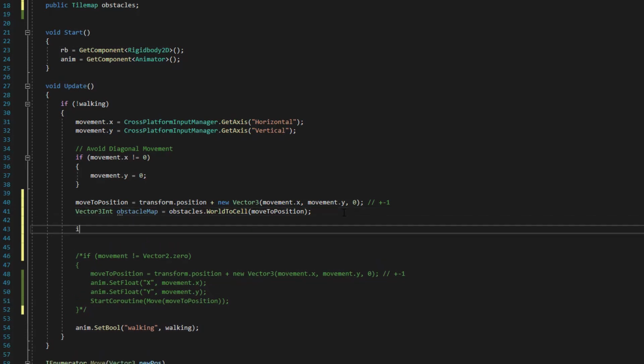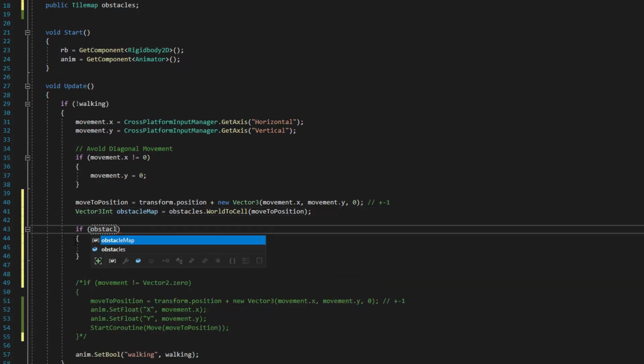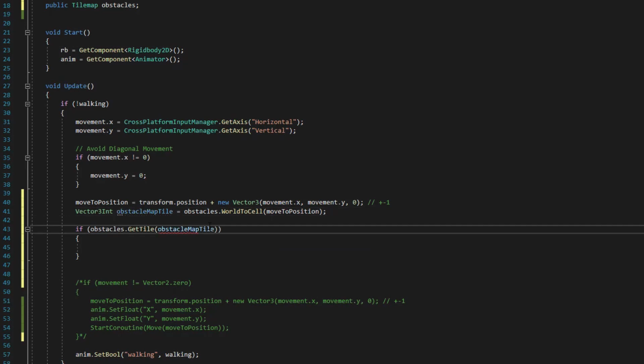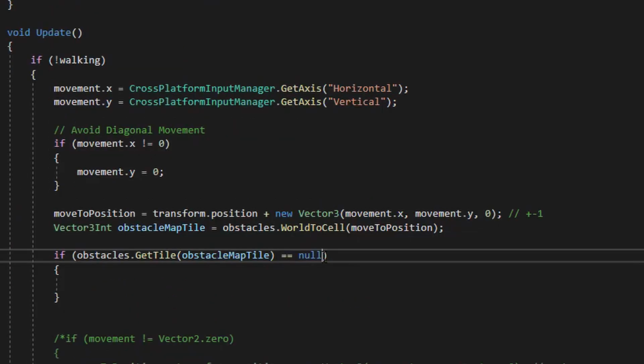Now with an if statement, we check if obstacles.getTile with obstacleMap input. I don't like how it sounds, so I'm renaming it to obstacleMapTile, since it's referencing only one tile of the obstacle tile map. Much better now. To sum up what we have done so far, we get the position of our next movement and convert it into a cell unit of Unity, here a tile.